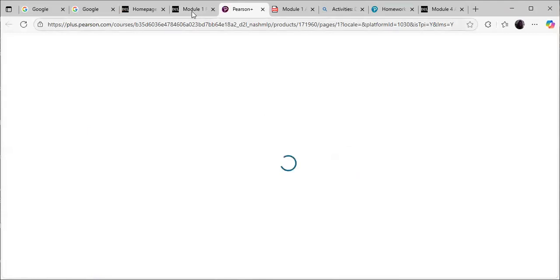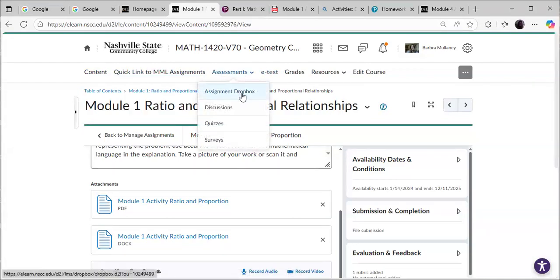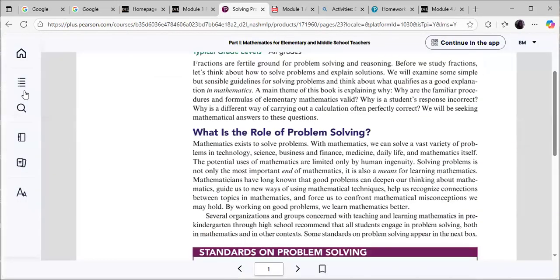And so just like I did before, I've got up here in the quick links your assignments and all your Dropbox activities. The syllabus quiz is the only quiz you have to take, and it's due on the 24th of October. You're going to go here and submit that quiz. Everything else is just in the assignment Dropbox and the quick link to my Math Lab assignments.